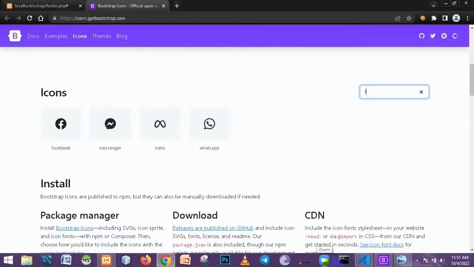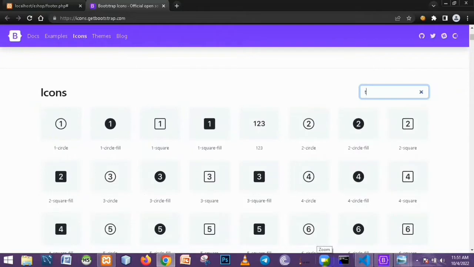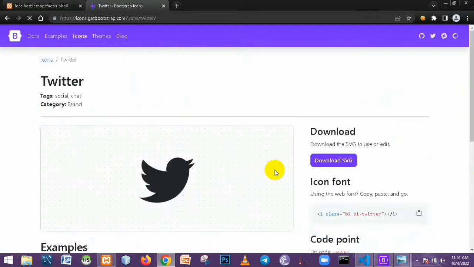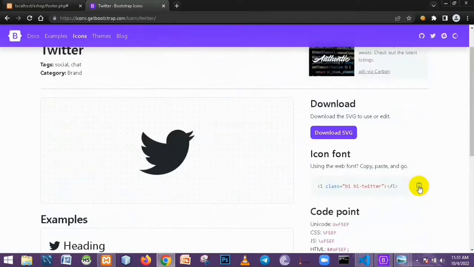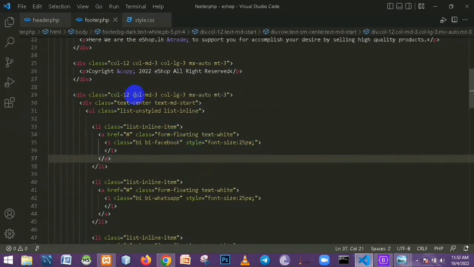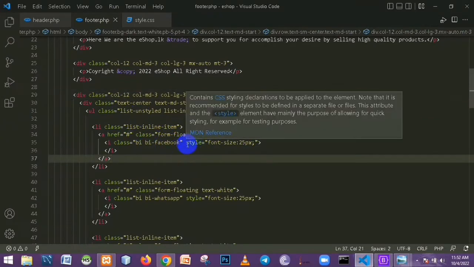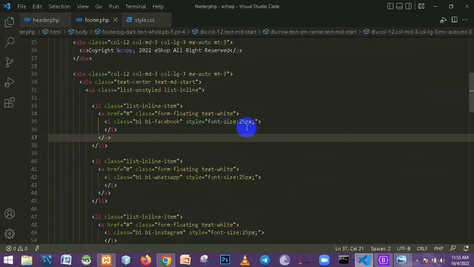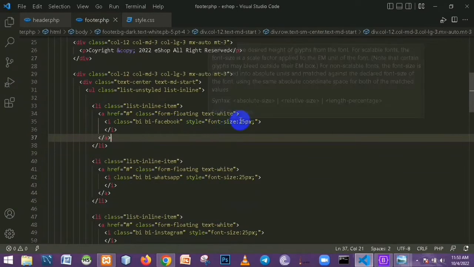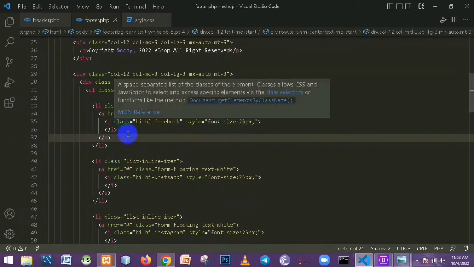And if you want Twitter, you can see this. Every icon is in here. If I click my Twitter icon here, you can copy this link and paste it in an editor like this. I also added styles to this icon because it is in small size. You can also change the icon size like this. You can add the style attribute here, and you can change the font size of the icon.